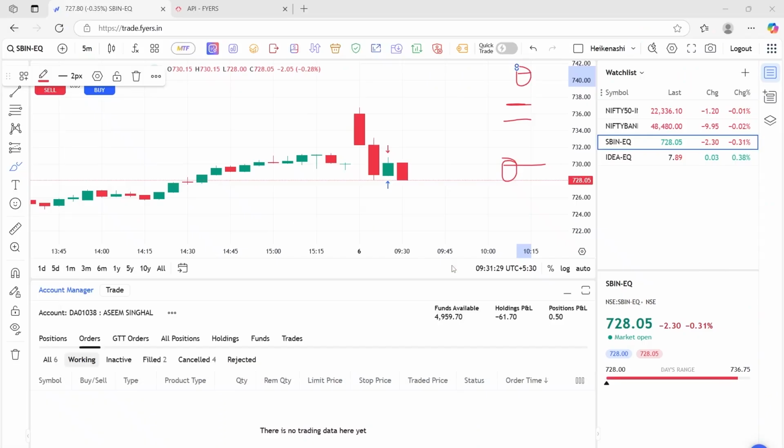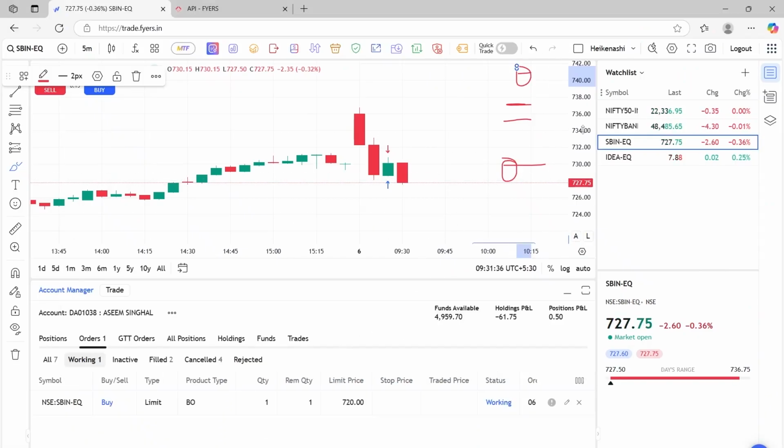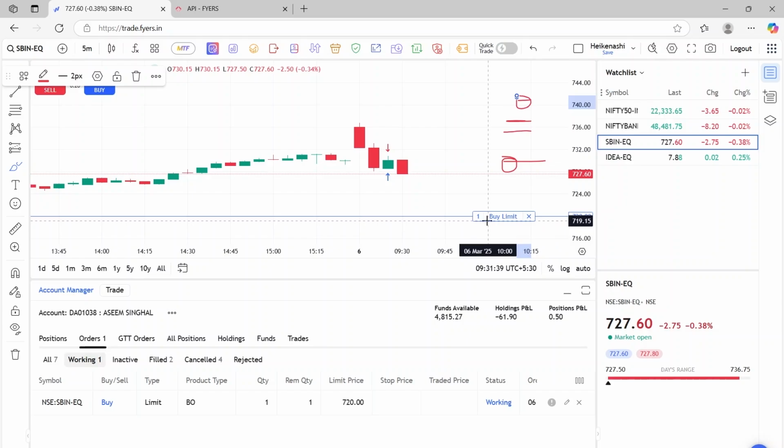And we have the 720 level now. So we have got the 720 level. Now let us try to modify this. So let's say we have a BO order running. So as you can see, the product type is BO.